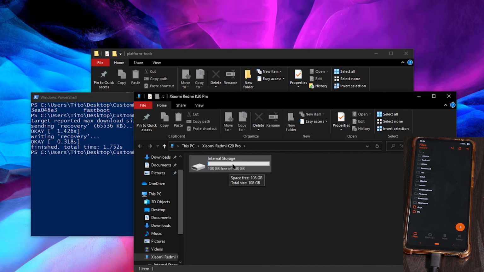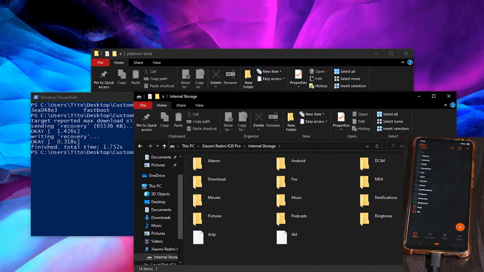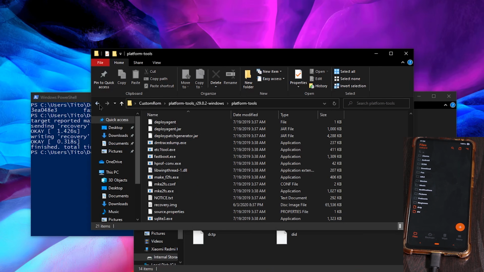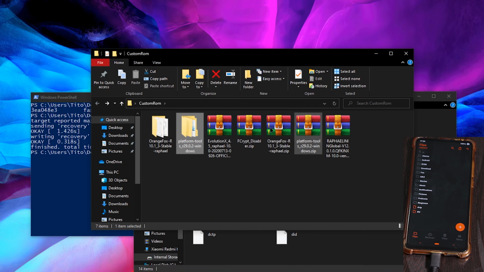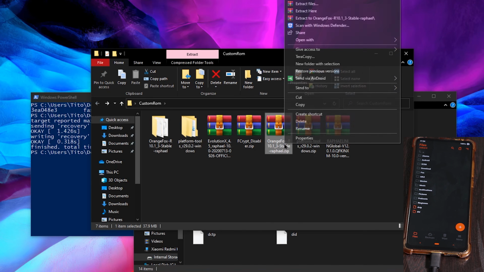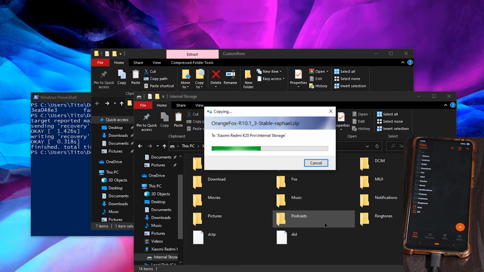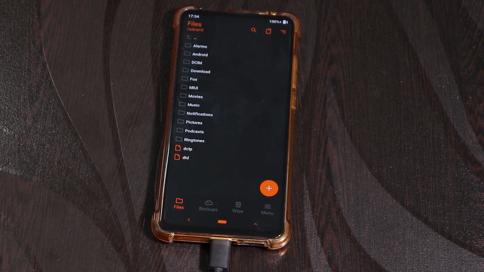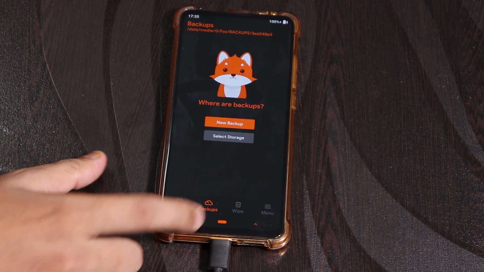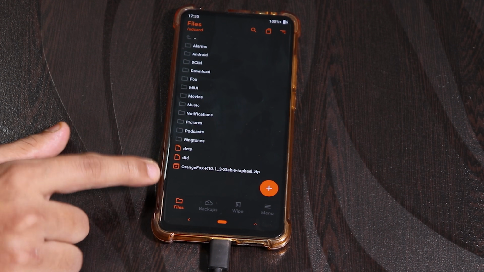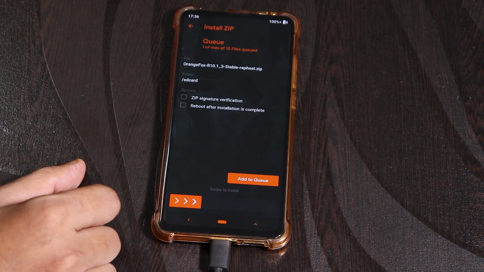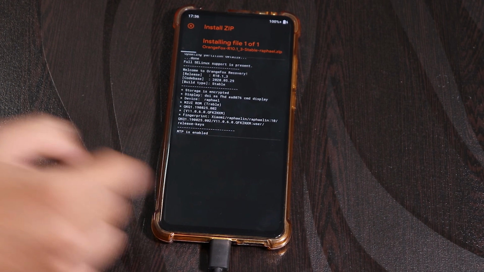And here I'll go to this internal storage and I'll just go to the other folder, which I have, this CustomRom files over here. And I'll copy this zip file of OrangeFox, copy, and I'll go over here and paste it on the root of the internal storage. As I have done that on the phone, it will appear if I switch to anything. As you can see, it appeared. So I'll select this and I'll swipe to confirm flash.